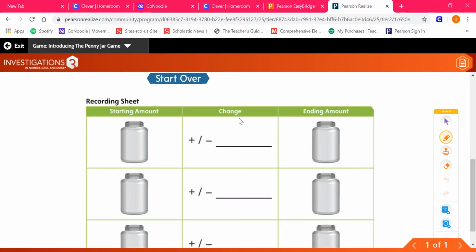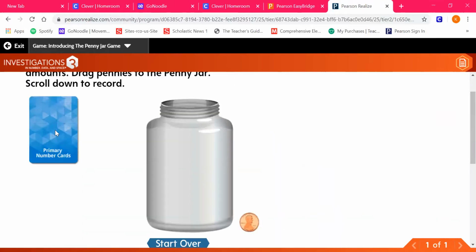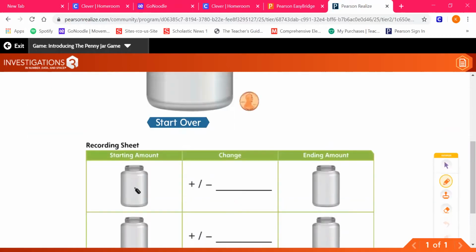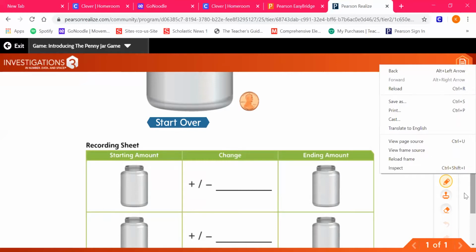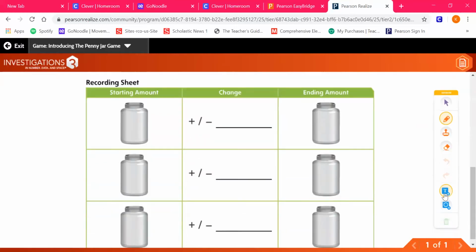So go back to the top. You would tap the deck of cards to get your starting number, which is a 3. So down here, you're going to want to put the starting amount. Now I'm going to type it with text. You could try using the pen tool if you want. Oops, I don't have my mouse either. I'm going to push text box, and we had a 3. So we're starting with 3. And now I can just move that 3 over onto my jar.